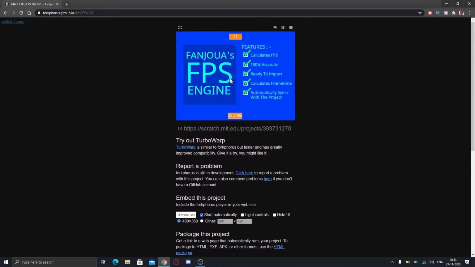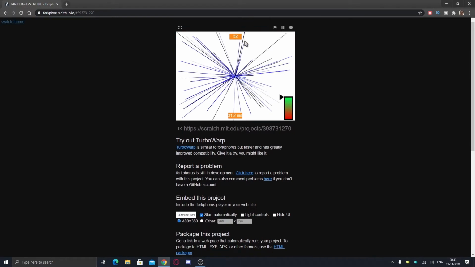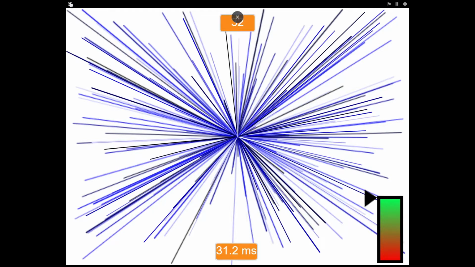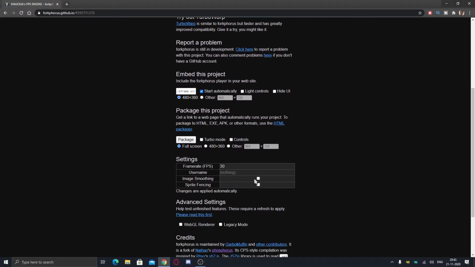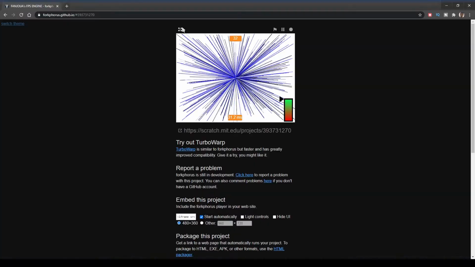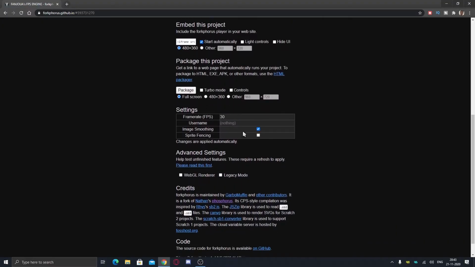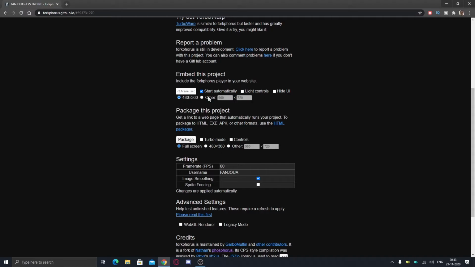So then you can see I can play it here, and it also goes 60 FPS sometimes. And here you can see this has a very good quality. If you want, you can just turn on image smoothing, so you can get anti-aliased edges. And also you can change the FPS to 60 if you want, and also change your username. I am putting it to Fanjoa, my real username. And then you can change the resolution here.